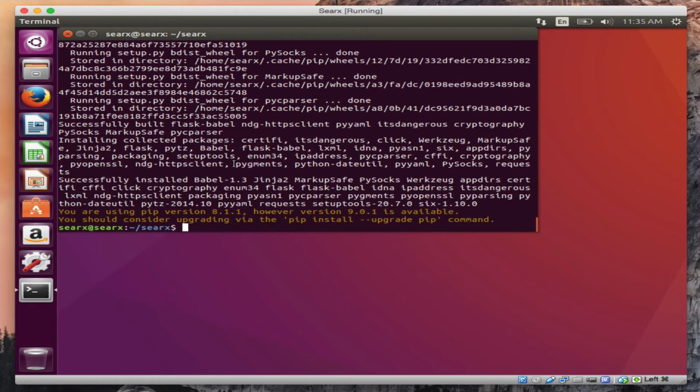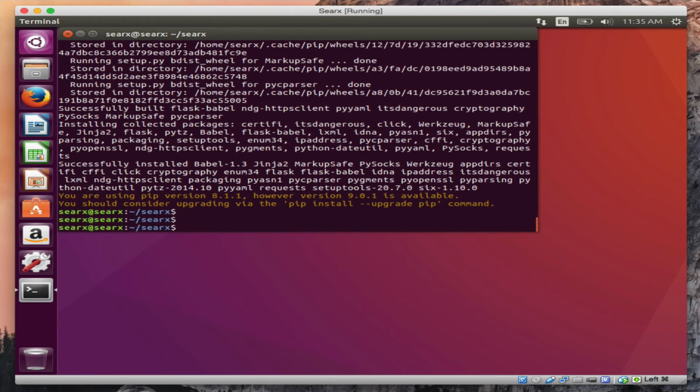All right, voila, welcome back. Now it's all done installing all these Python packages, and it's telling us, hey, there's a newer version of pip. We're not really worried about that right now. Pip is the Python package management system that was doing all of that work, doing the downloading and installing.